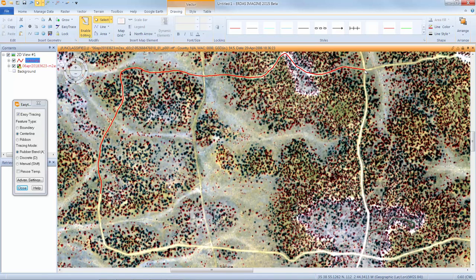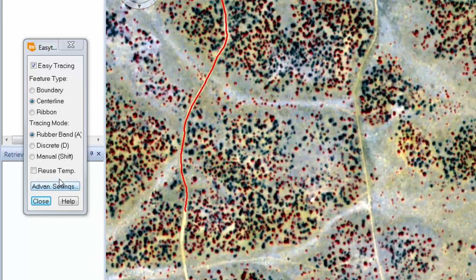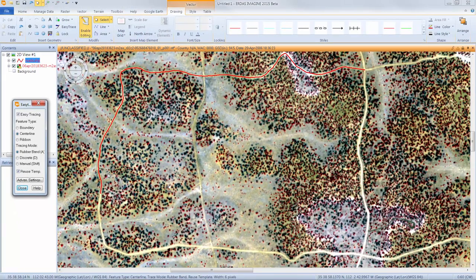I have more features to capture that have similar spectral properties to the first feature. Because they are spectrally similar, I can turn on the Reuse Template option. With this option active, I will not need to capture a new template before adding a new geometry. I'll turn it off when I need to acquire a new template for EasyTrace to use. I'll use the Polyline tool to insert more geometries.